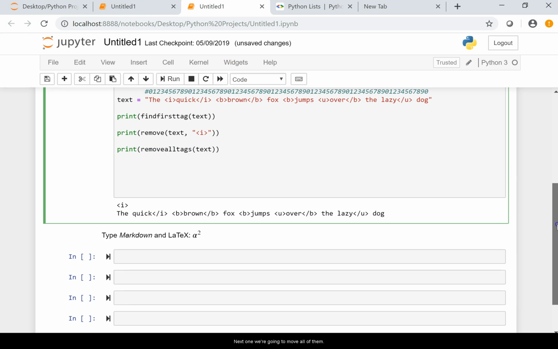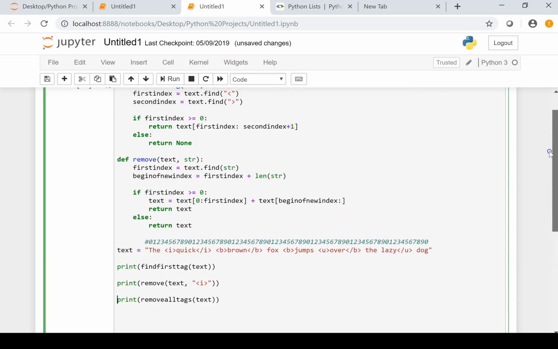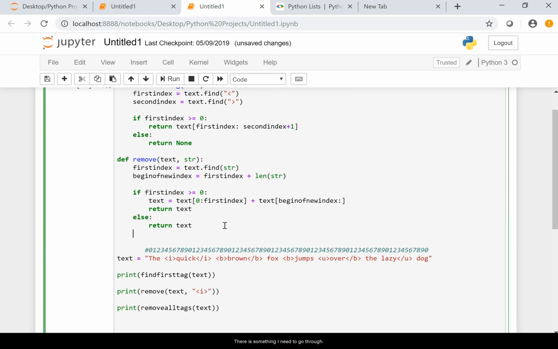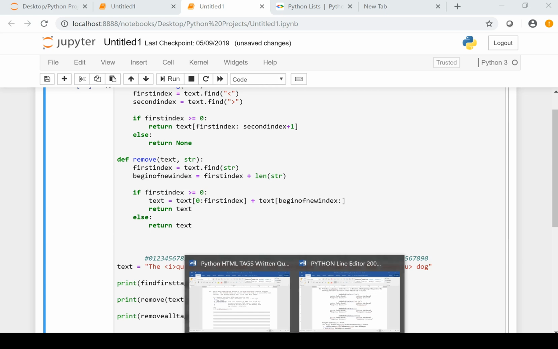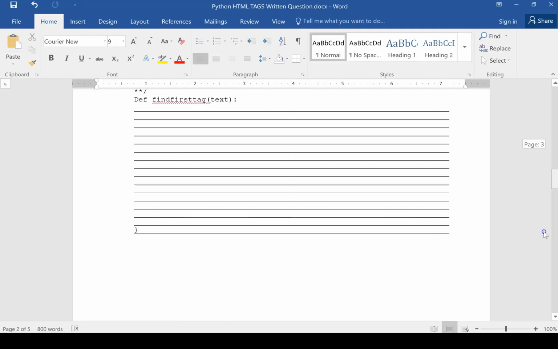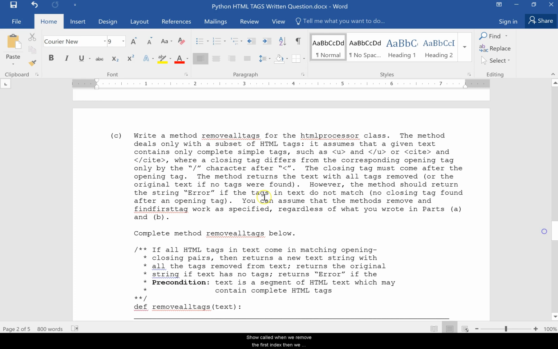The next one, we're going to remove all of them. Okay. And there is something I need to go through in here. Part C. So in all of them, we remove the first index, then we remove the closing of that first one. Then remove the first index of the one that exists now, and then the closing one. So if it does not remove the second index, we have to have an error. However, the method should return the string error if the tags and the text do not match, meaning that there's no closing tag found after an opening tag.